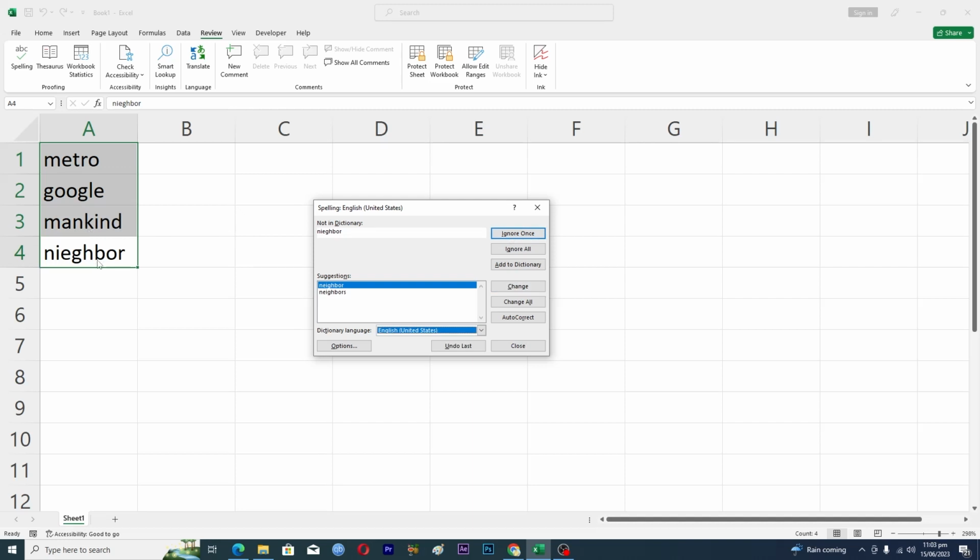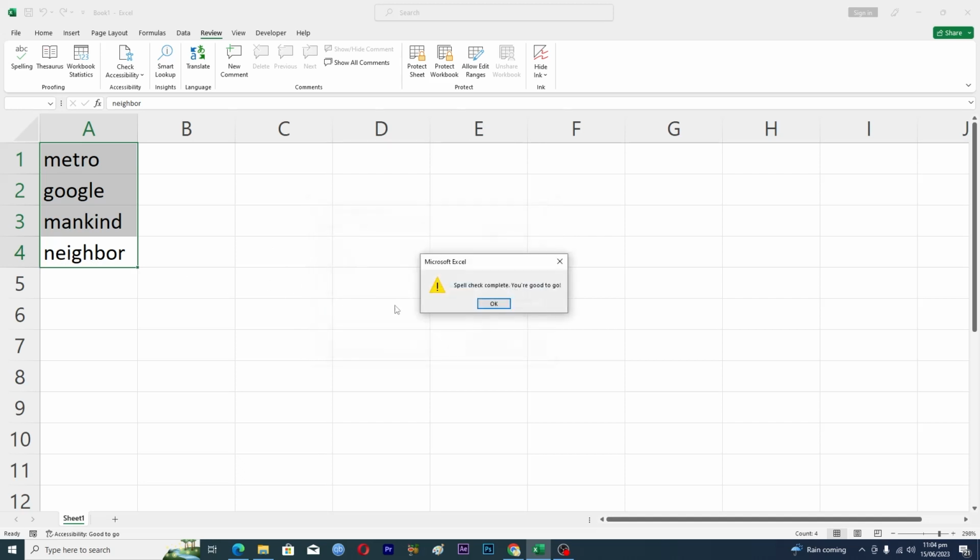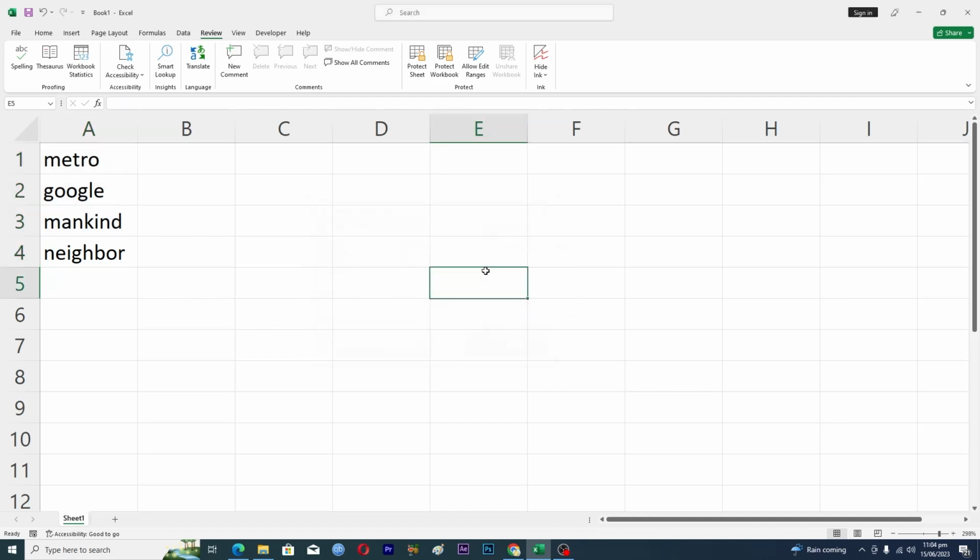And the next one is neighbor. So the spelling of neighbor is not right here. So here it is showing the right spelling. Tap on this Change and it is changed as well, and here it says that spell check is complete, you are good to go. So that's it for this video guys.